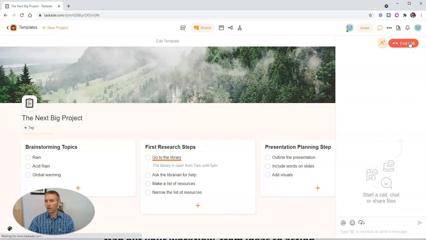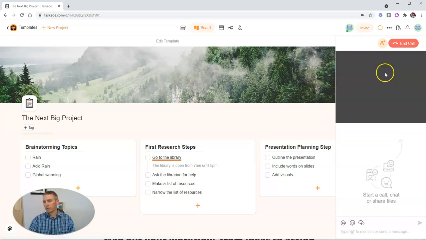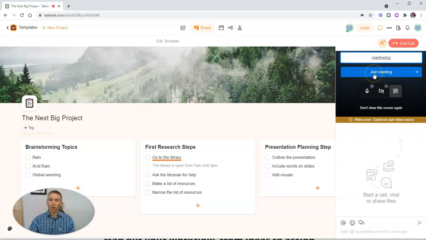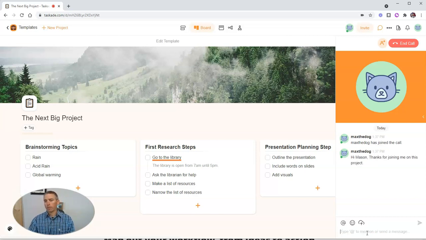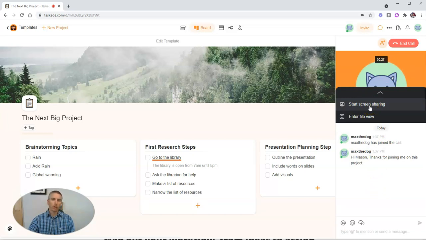Over here, we can start a call and we can create a video call, or we can have just an audio call. You can see right now I have my camera turned off, and that's because I'm using my camera over here. I have my microphone turned on and we can join the meeting just like that. And now we can talk to each other. We can type to each other. There we go. And of course, we can go in here and we can screen share to talk about what we see on my screen or on my collaborator screen.